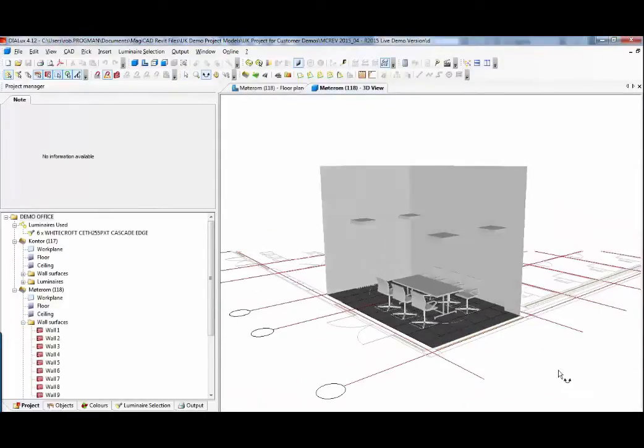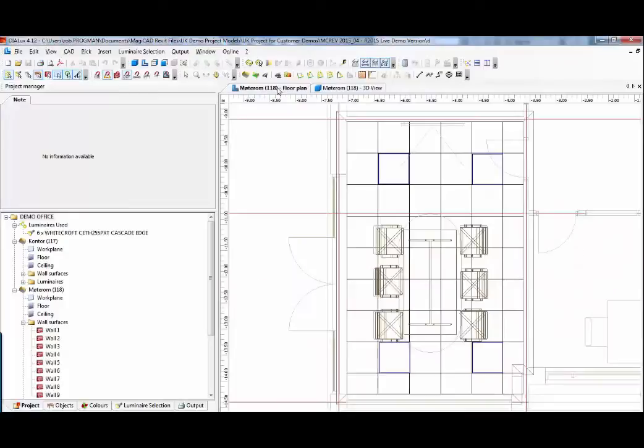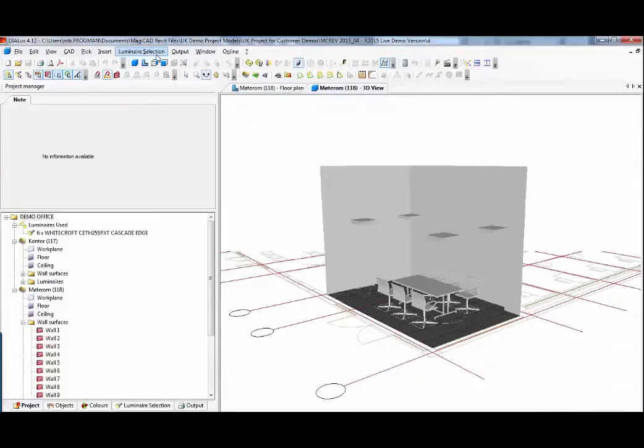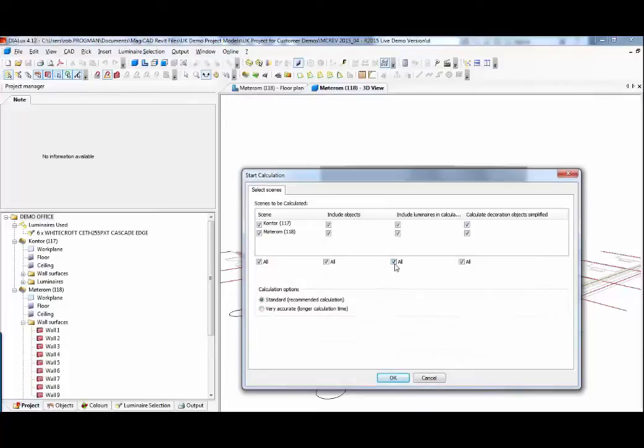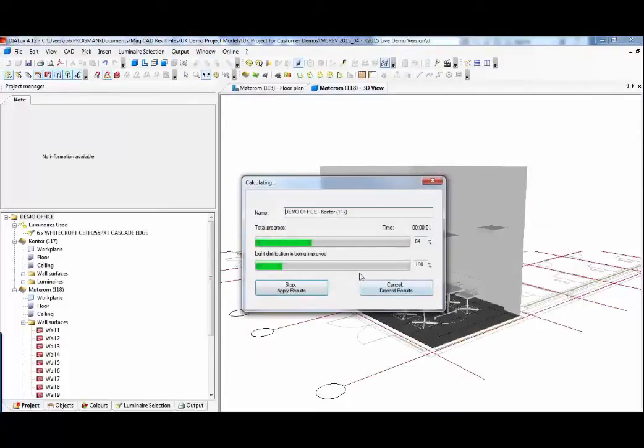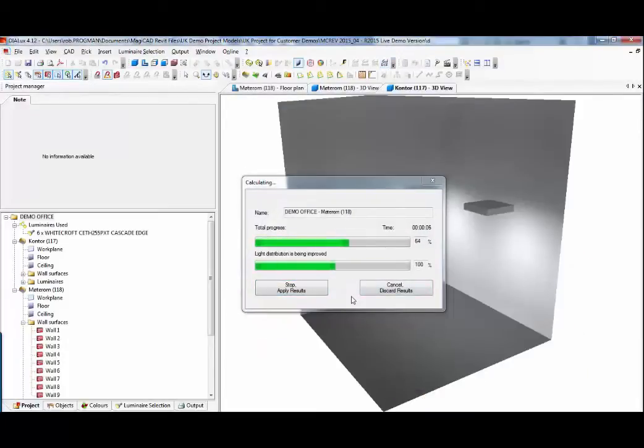And you can import the DXF. Obviously you can put the light fittings in as you'd expect, like so, against a ceiling grid in Dialux, which all coordinates with Revit automatically with MagiCAD. And then you use the calculation tool as normal within Dialux to do the lighting calculations.